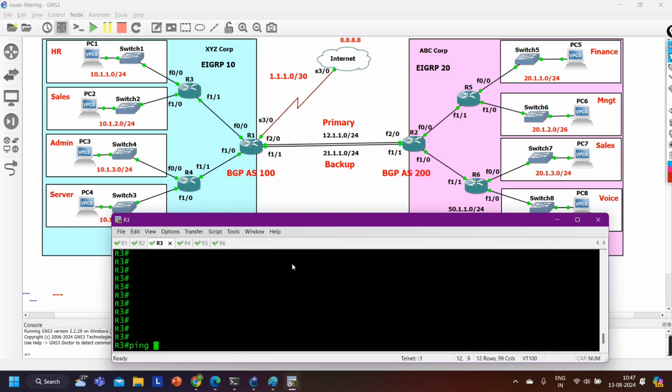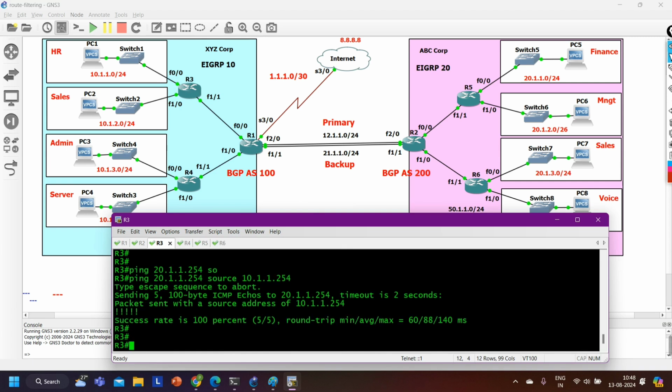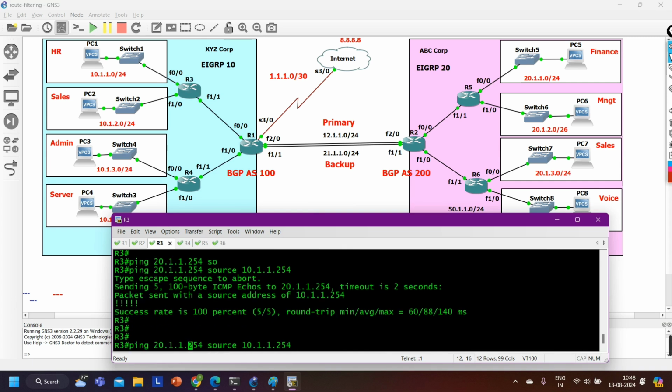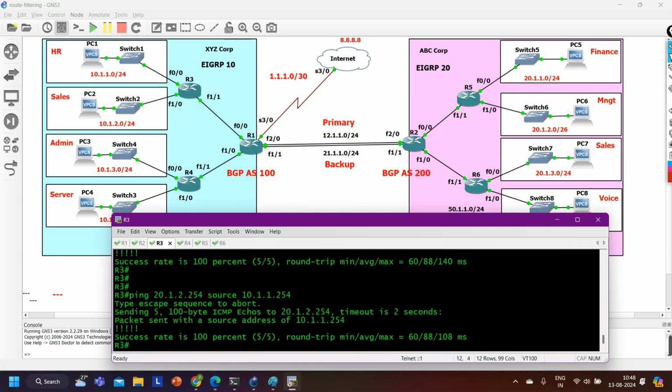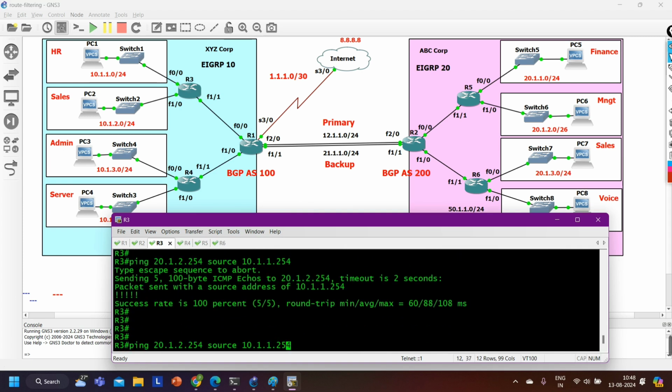So let me ping. See, the subnet for the finance department in ABC is 20.1.1.0/24, and the IP address which is running on the router is 20.1.1.254. So say ping 20.1.1.254 and source 10.1.1.254, which is the gateway IP address of the HR department in XYZ corporate, and see, ping is working, right? In the same way, you can ping any other department of ABC corporate, like the management department. You can see I'm able to ping the management department also.